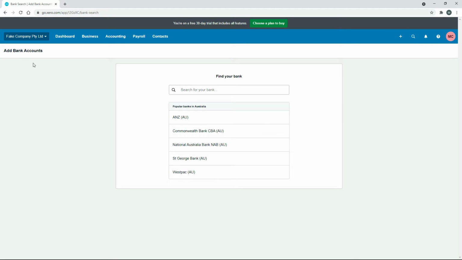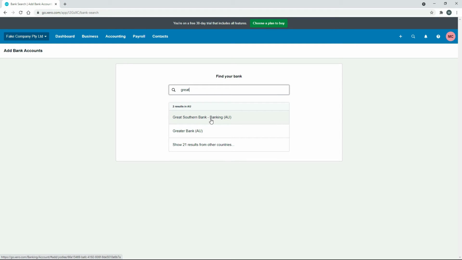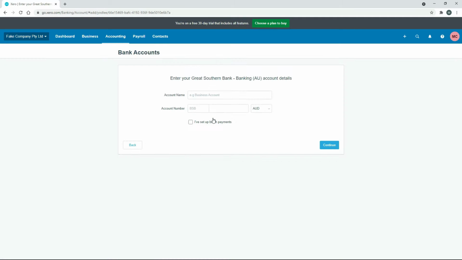Okay, so this is the add bank account screen. The first thing you need to do is search for your bank. I'm going to hook up an Australian bank account, so I just need to search for the name of it in here. It's not one of these ones on the list here, so I'll just type in a few letters to search for the name. Okay, that's the one, the Great Southern Bank. I'll just click on that.